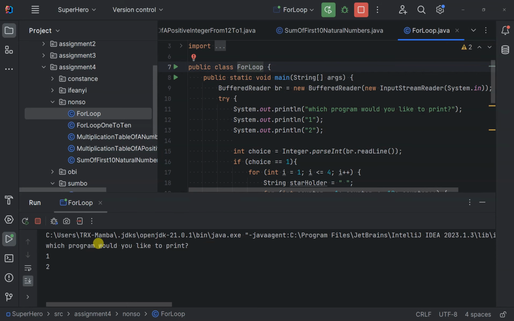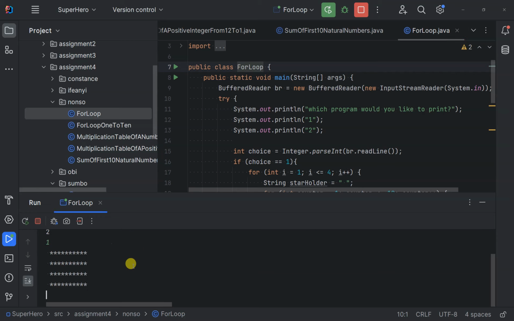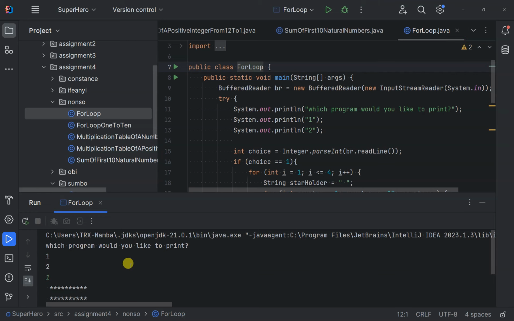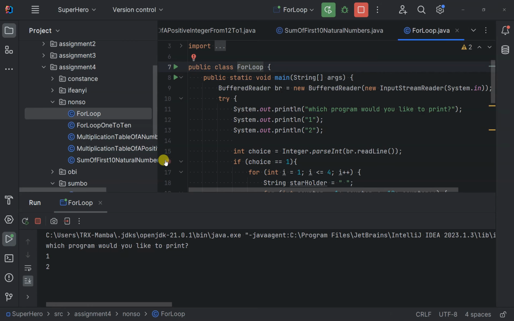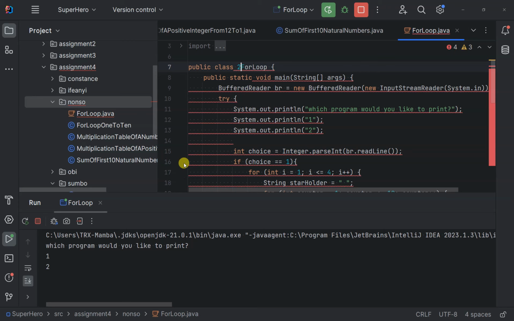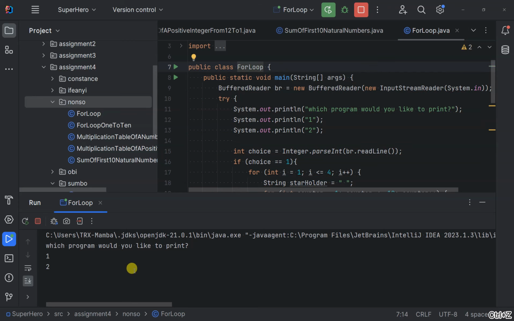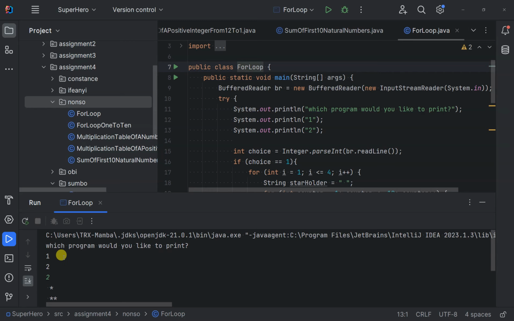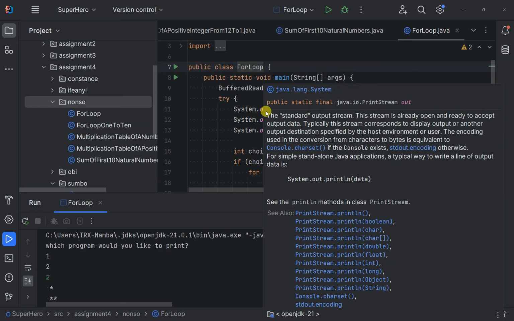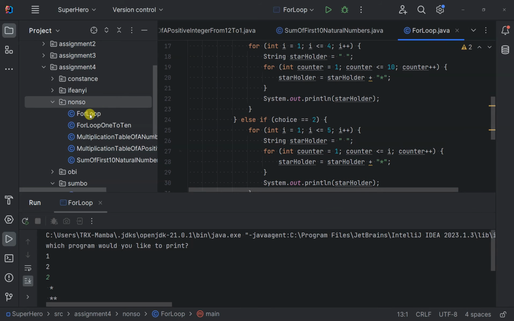So it says, which program would you like to print? So let's say 1. Alright, so it should print the first one. Okay, that's interesting. So I see you got the first one correctly. So I'm gonna try 2. Which program would you like to print? I'll say 2. And I see you did the second one correctly as well. Alright, pretty nice. Let's see what you did here. We're gonna take a closer look.